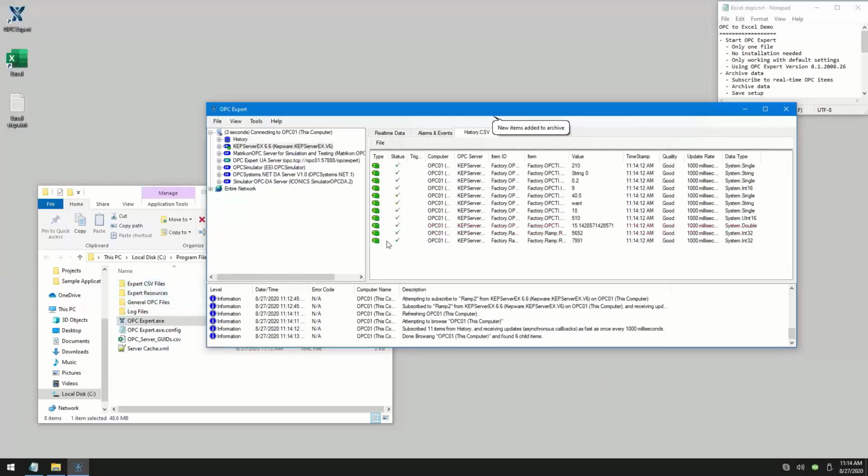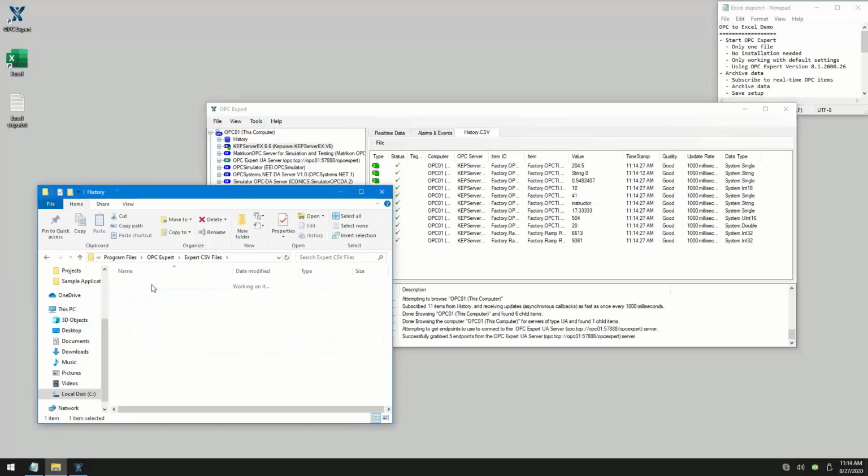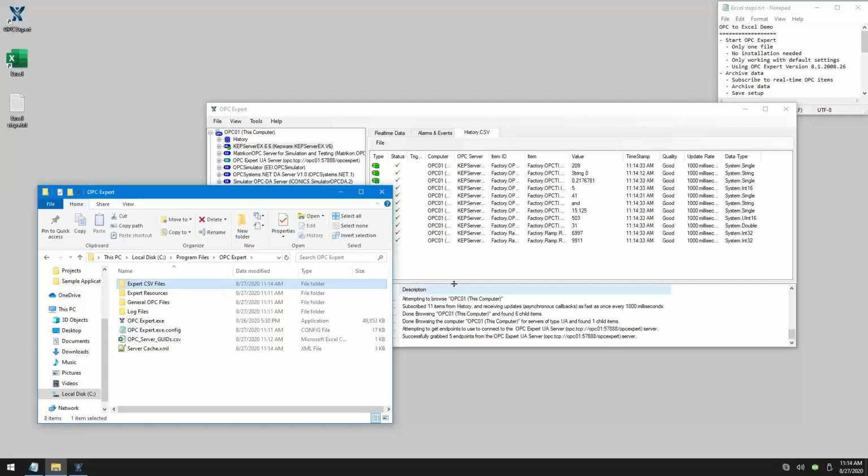So there are expert CSV files. There is the archive. You can see it right here. Icons are changed, and you can see that the data is changing. And the actual CSV files are right here. So the CSV files are right in this folder. Okay.